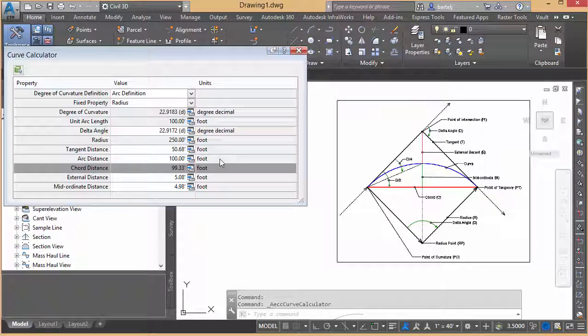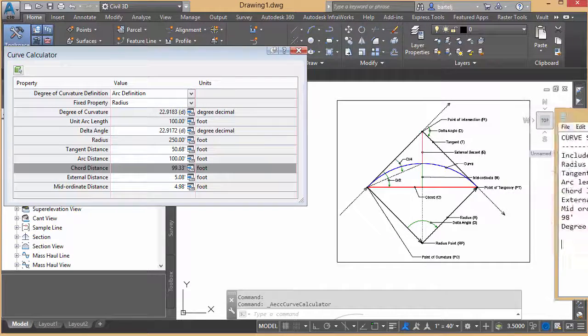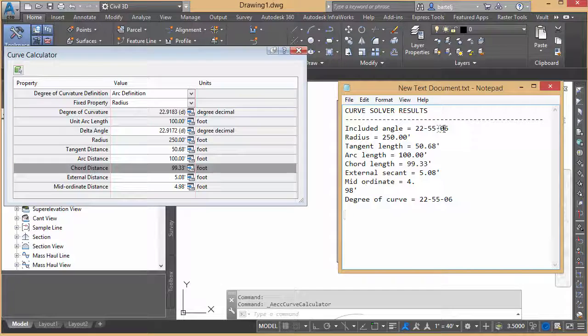If we know instead the included angle, like maybe in this case, the included angle is 22°55'06". You see the delta angle here is 22.9. It's because my angle is being represented as decimal degrees.